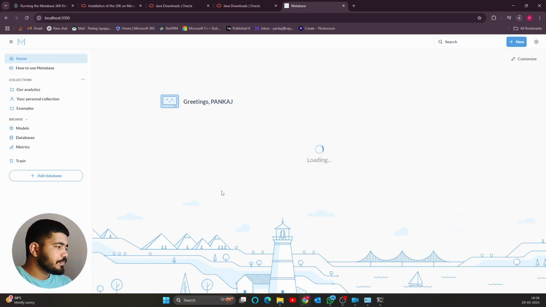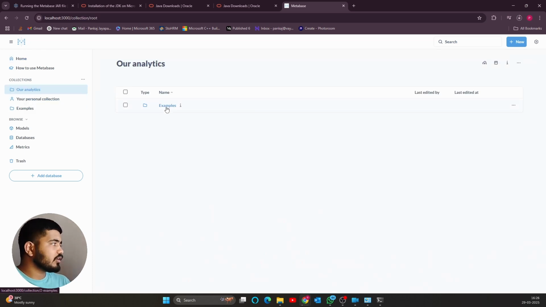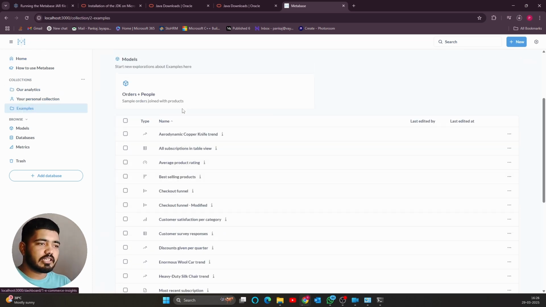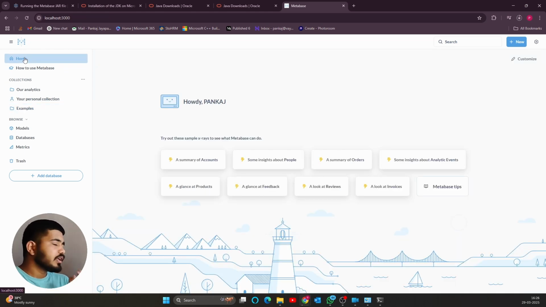You guys can see now there are some options available at the left side: Home, how to use Metabase, our analytics. If I click our analytics, you can see there are default examples. You can see all of these, right? Congratulations. So we have installed Metabase successfully.